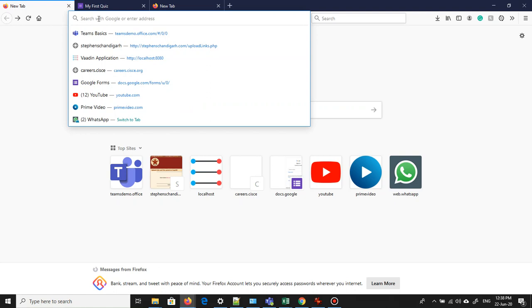In the address bar, you write down the address of the site where you are going to. That means you know the site, you know that it is careers.casc.org. This is the site. So where will you type? You will type in the address bar.